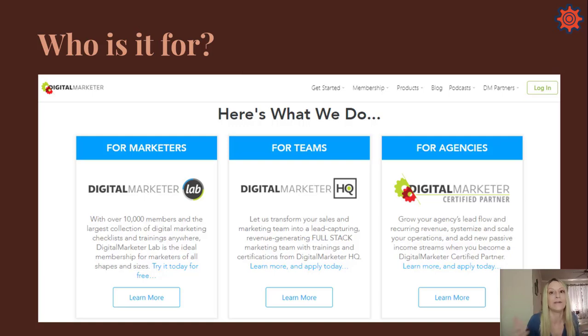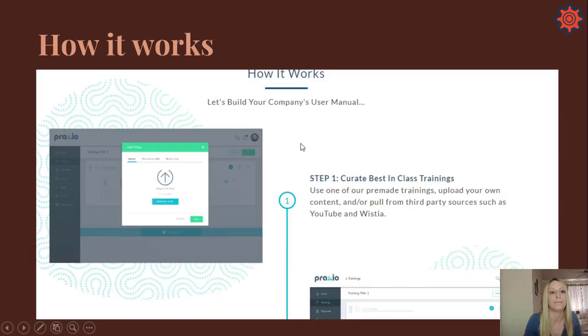Who is it for? Is it for marketers and small agencies? They are different audiences, different targets. Or is it for princes and princesses? Different category, different avatars. In this example, it's for marketers, for teams, and for agencies. Here is what we do, or you can call it who is it for.